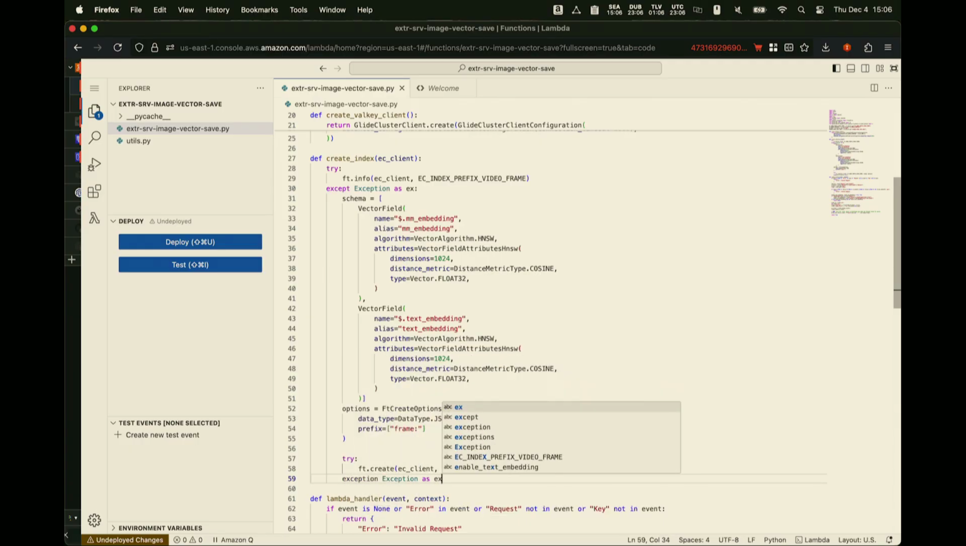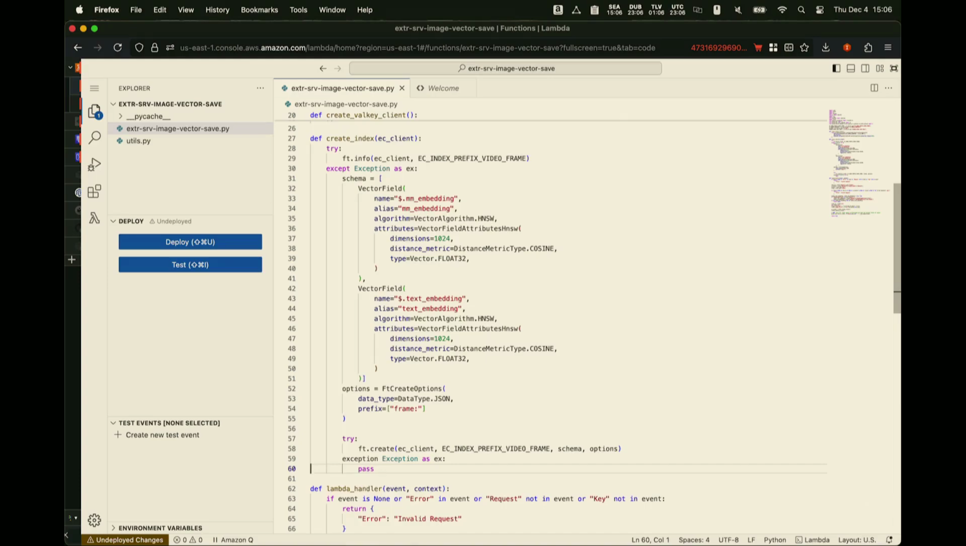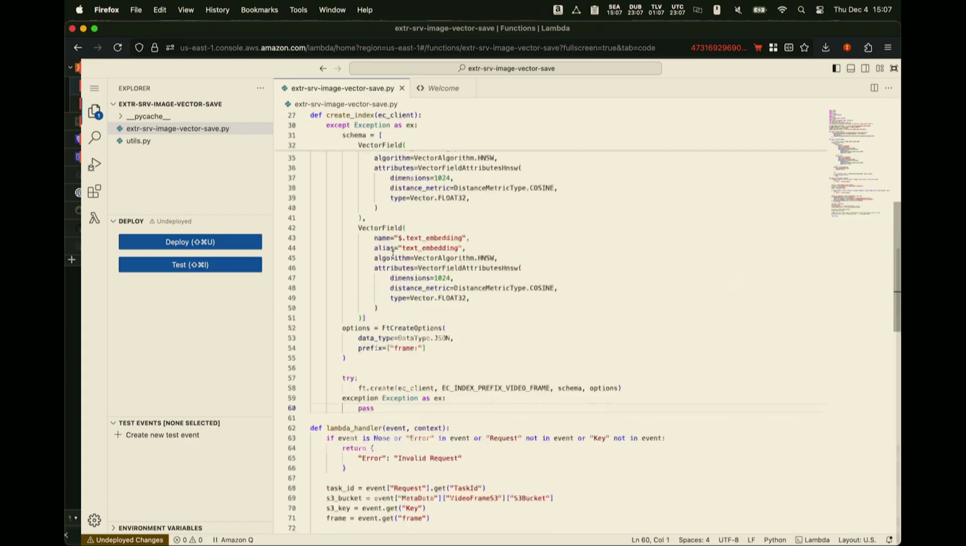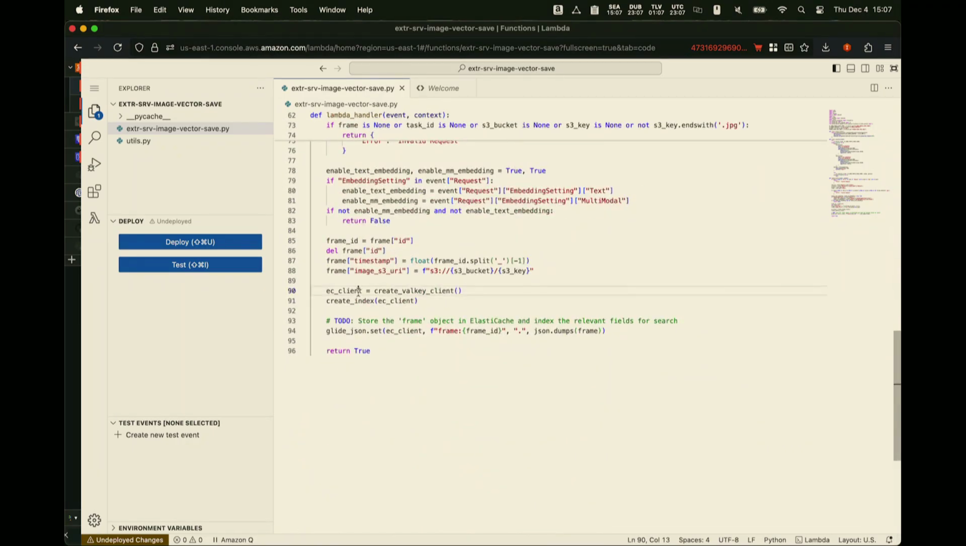So normally I would handle this better, but since we're just doing it for demo purposes, we'll just ignore errors that get thrown here and validate manually. So now we have the ability to create the client.